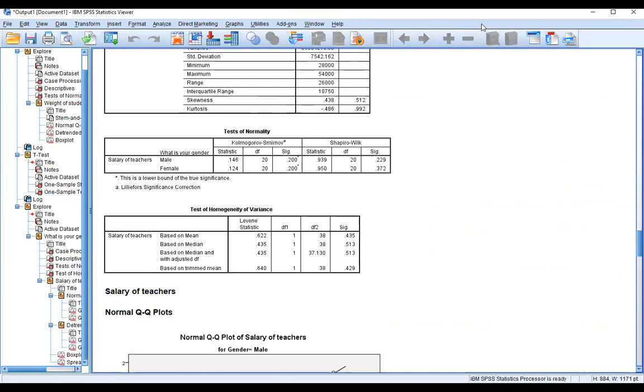First of all, we will check whether the data is normally distributed or not from this table, test of normality. What is the p-value for male teachers? 0.20. What is the significance p-value for female teachers? 0.20. It means the p-value is greater than 0.05. Data is normal. There is no issue.